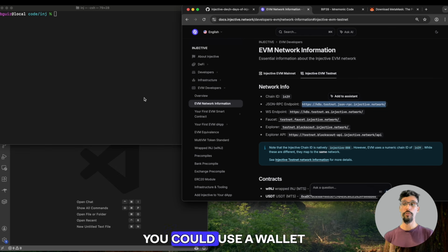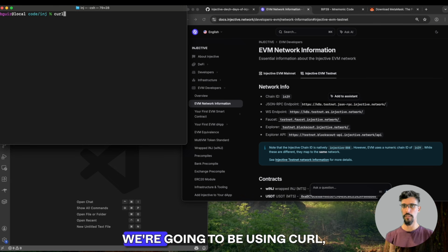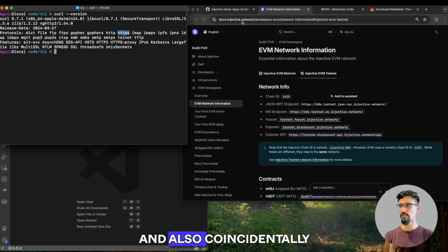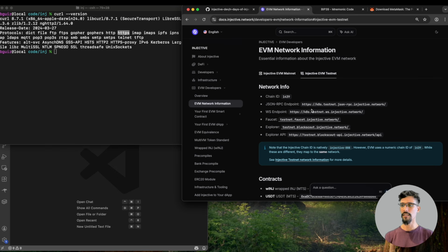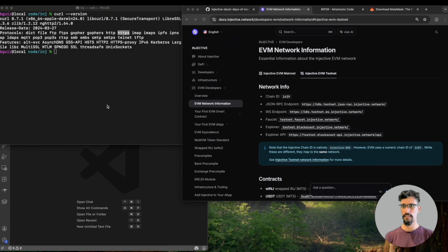So you could use a wallet or a DApp to interact with that RPC endpoint, but now we're going to go a little bit lower level just so that you can see the basics in action. In order to do so, we're going to be using curl. That's a command line tool, and it allows you to interact with all of these different protocols. The one that we're interested in is HTTPS because that's the one that the RPC endpoint is in. And also, coincidentally, that's the one that you use in your browser as well.